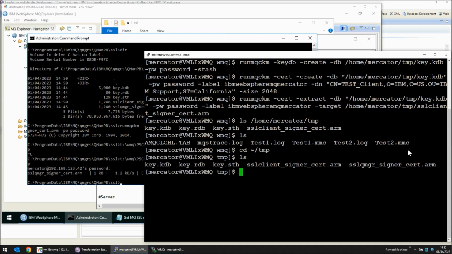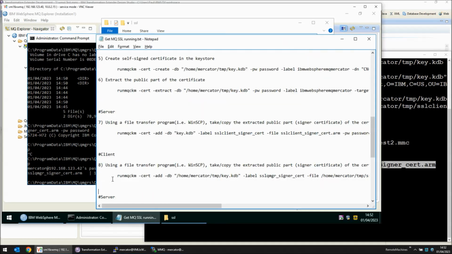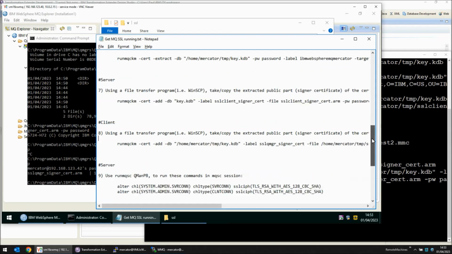If I switch over to my Linux box, you will notice in the TMP directory of my user, Makata, we have the server version of the ARM file that has been copied across here. Now I can run the next command to import that. On the server, I've imported the client certificate. On the client, I've imported the server certificate. Let's scroll down to the next part of the script.